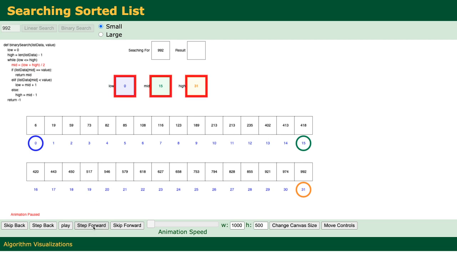After calculating the midpoint, binary search is going to do a comparison. It is going to compare the number that is at the midpoint, which is 418, with the number that we are searching for, 992. It is going to answer the question: is the number that we are trying to search for less than, greater than, or equal to the number that is at the midpoint? In this case, the number we are searching for is greater than the number that is at the midpoint.